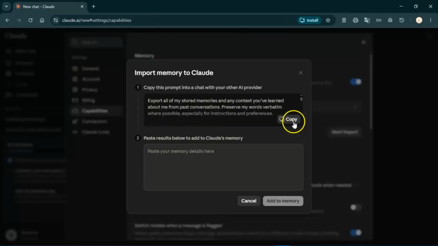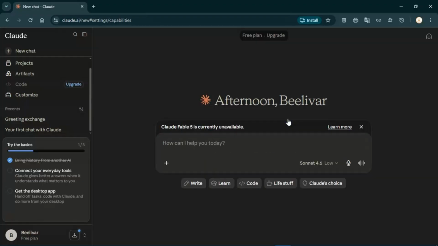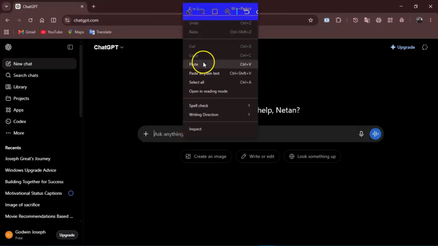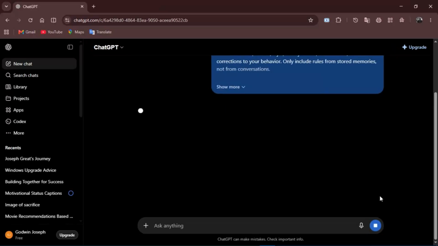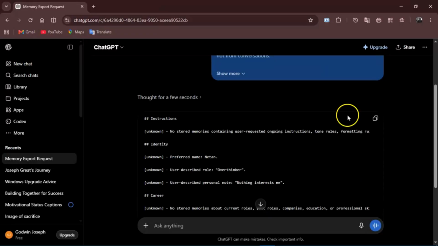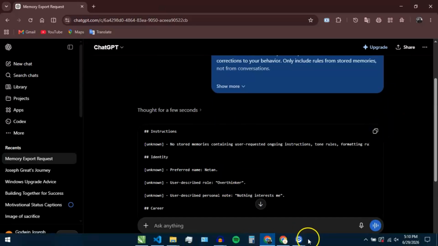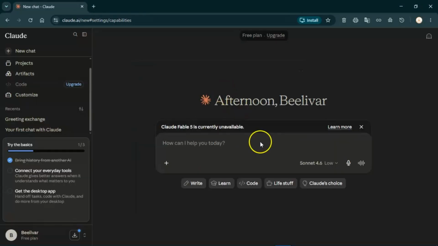When you click on start import, this is going to appear: import memory to Claude. So that prompt is going to appear there. Just simply copy it. After copying it, go to your ChatGPT and create a new chat, paste it there, and then click send. Wait for ChatGPT to do all the stuff. It's going to list things about you that it has already stored in its memory. Copy that and then head back to Claude, paste it down here and click add to memory. Basically, that's all of it.